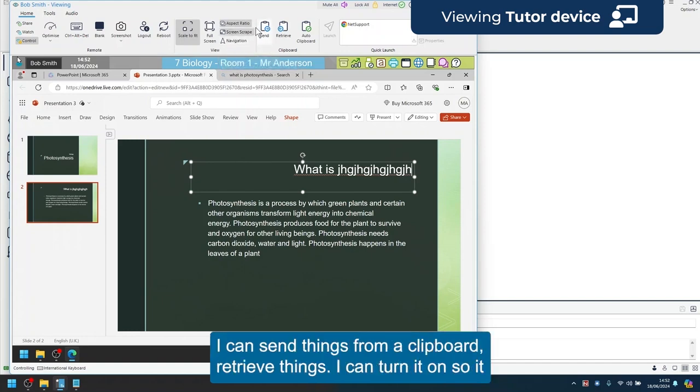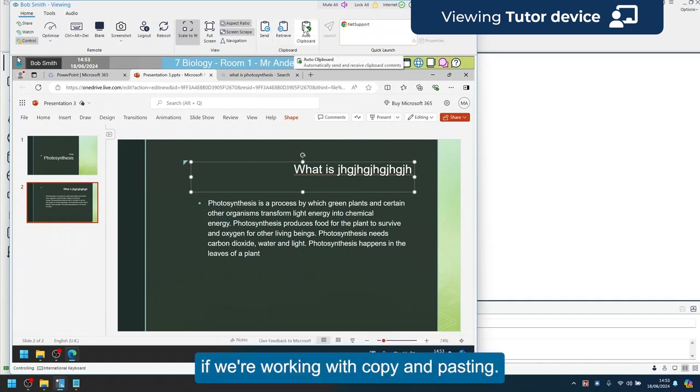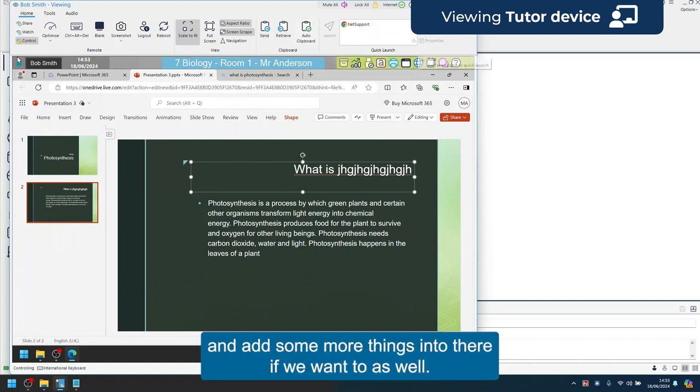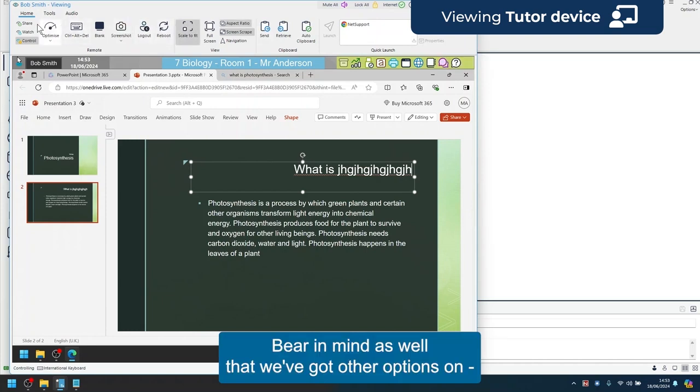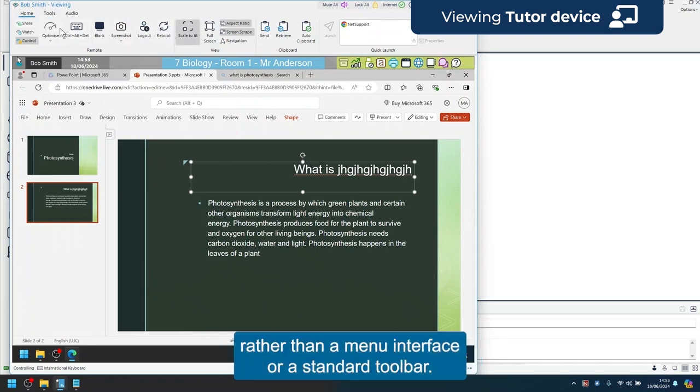I can send things from the clipboard, retrieve things. I can turn it on so it automatically sends and receives clipboard contents, if we're working with a copy and paste thing. We can add some quick launch options in here and add some more things into there if we want to as well. Bear in mind as well that we've got other options, because this is a ribbon interface rather than a menu interface or a standard toolbar.